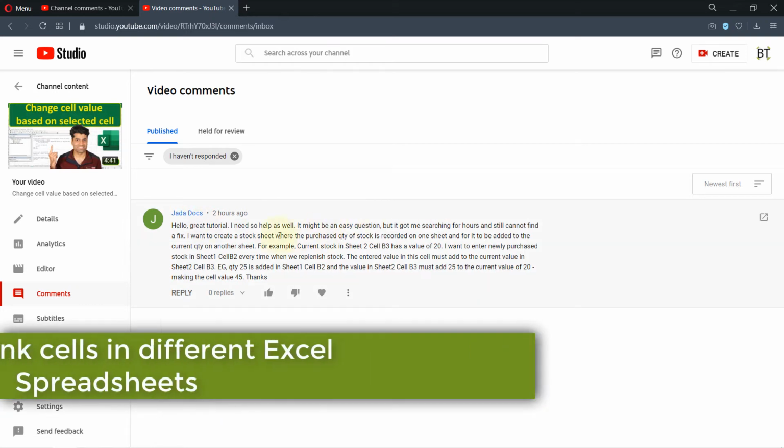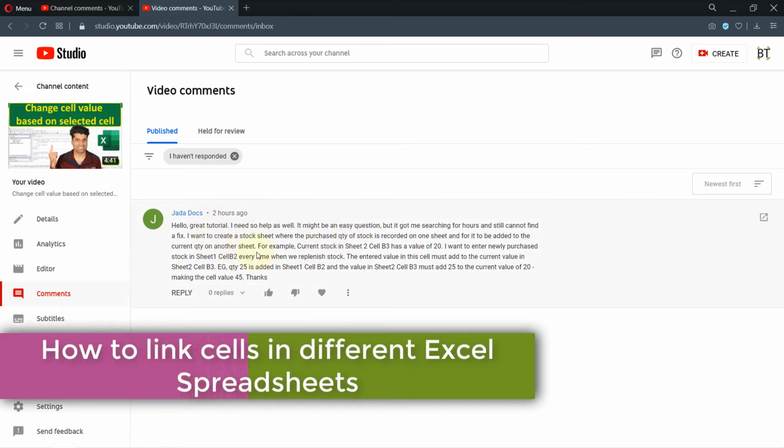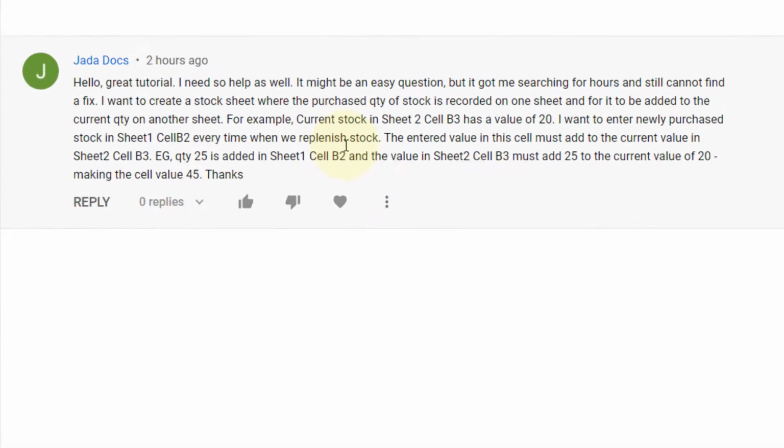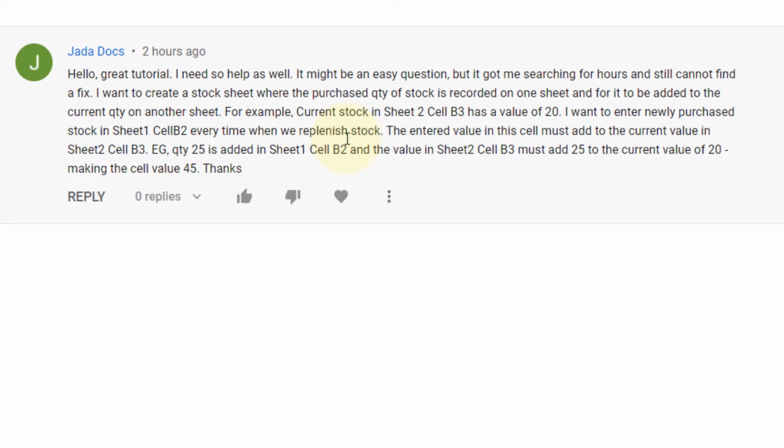One of my viewers has asked me one interesting question regarding how to pass data between two sheets and at the same time adding the new data to the current cell value. So I'm going to show you how to do that in this quick tutorial.